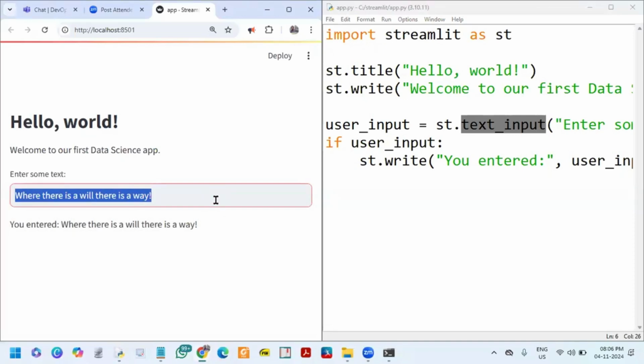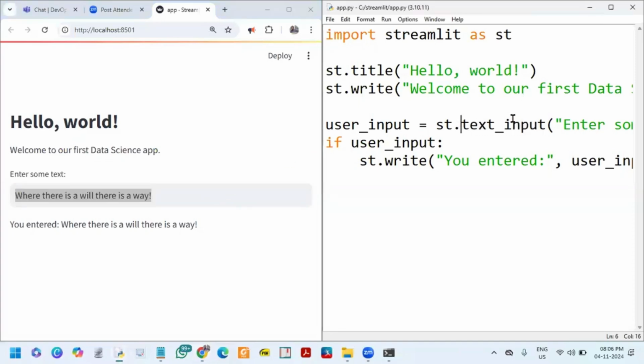Okay, now let's make one more change. This time we saw text input, right? It will take the text, but let's also put number input. So I am going to use another function from the same library. I'm going to use number input. This will take the numbers from us.